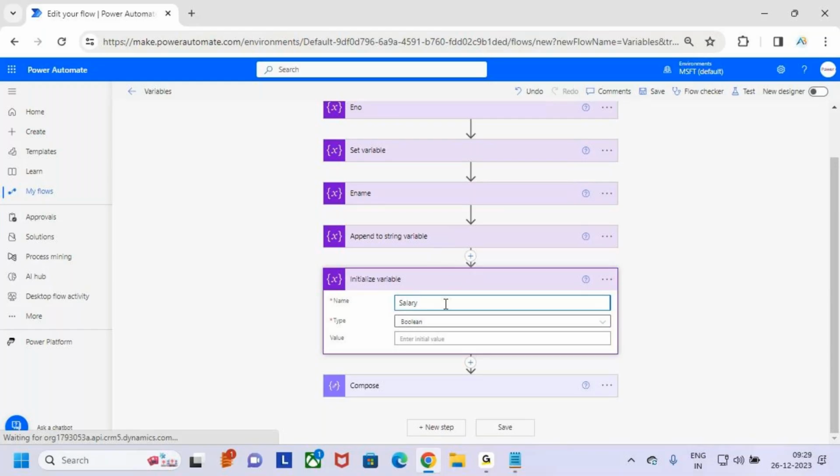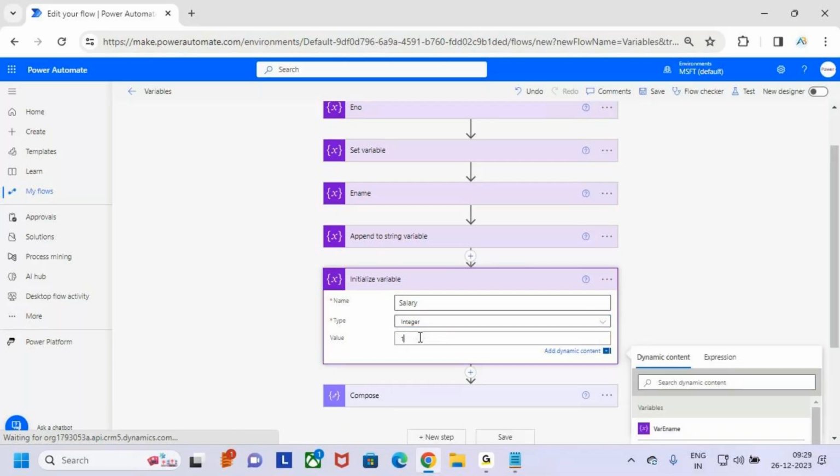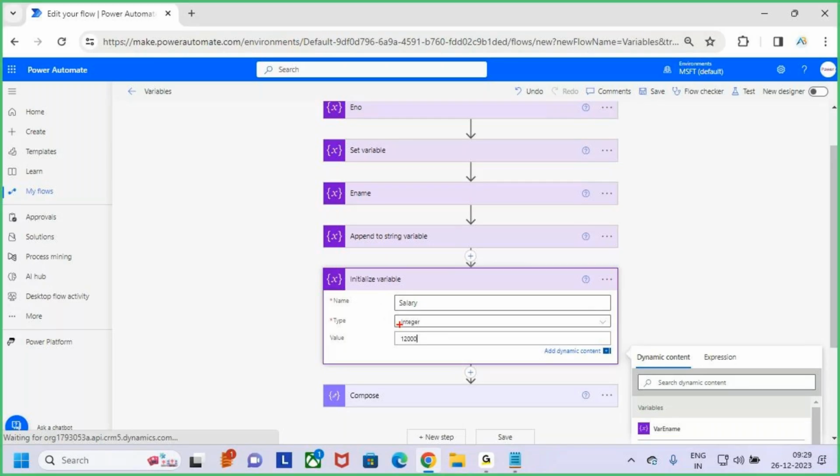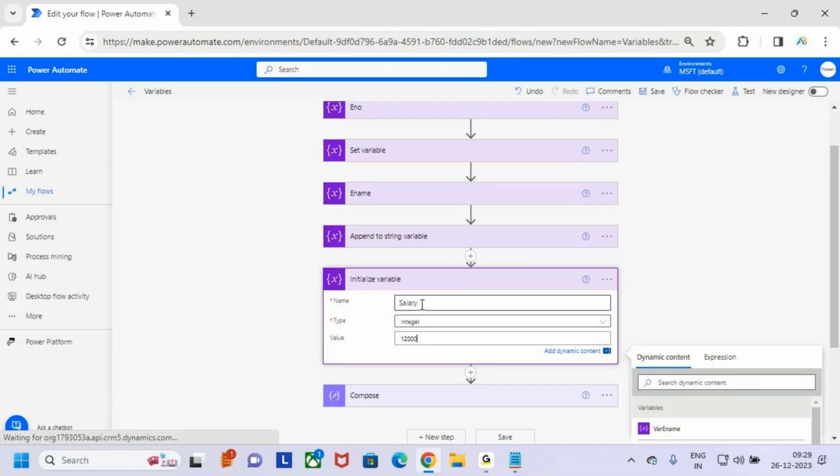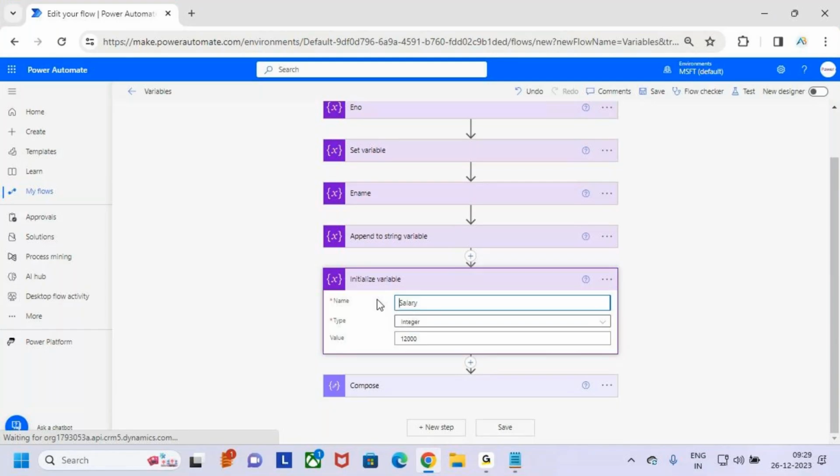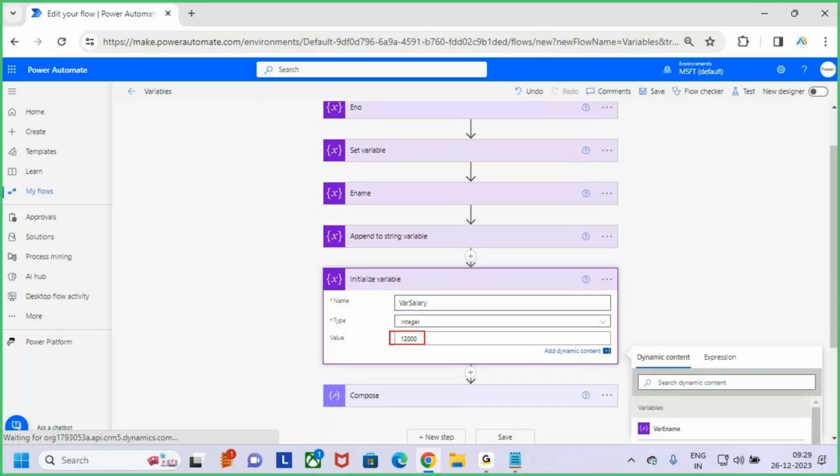Next, initialize the variable. What's the variable name? Salary. What is the data type? Integer. Now, what is the salary I'm keeping here? Let us say 12,000 is the salary. Now, this is the salary variable, var salary. This variable is holding the value 12,000.